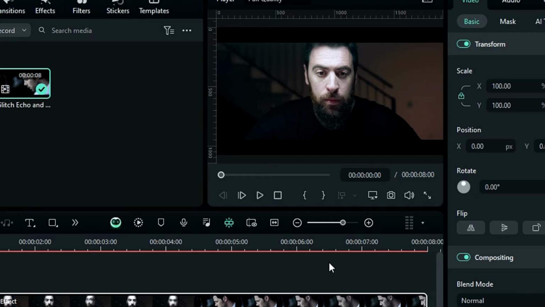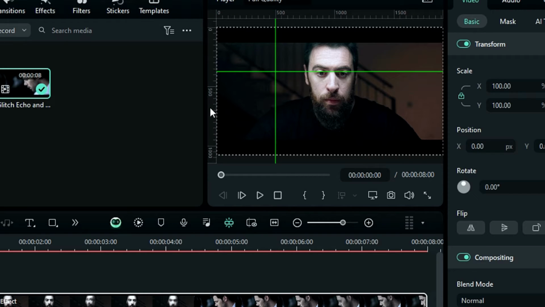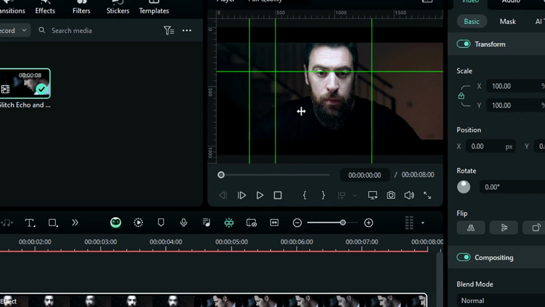Now to add a reference line, go to the ruler's edge and left-click, hold and drag the reference line out. You can drag the reference line from the horizontal and vertical ruler. You can add as many lines as you want to.